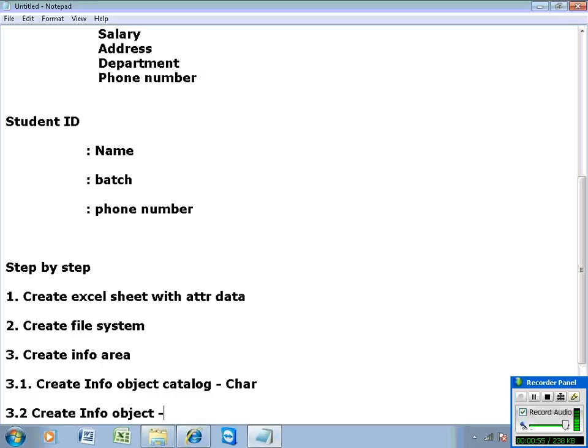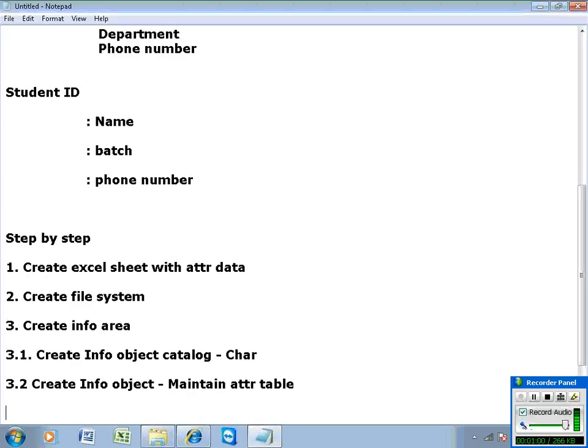We need to maintain attribute table. Then 4 points. So this is the only difference. Earlier we maintained text tables according to our requirement. Today we are maintaining attribute table, based on our requirement.